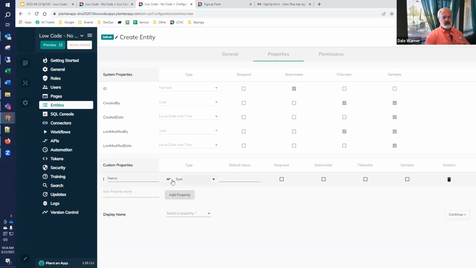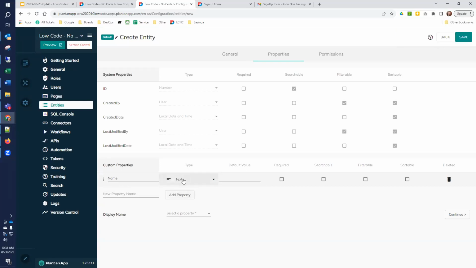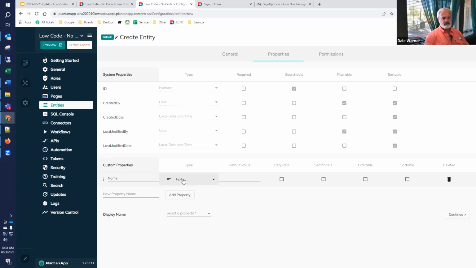So there's name. Dale, I wanted to toss in right here while you're here that you asked the question about the number of characters in a text field, and it's 450. I went to confirm that, went to learn.plantainapp.com to check the properties matrix, and I pasted that link into the chat for reference for everyone. Perfect.